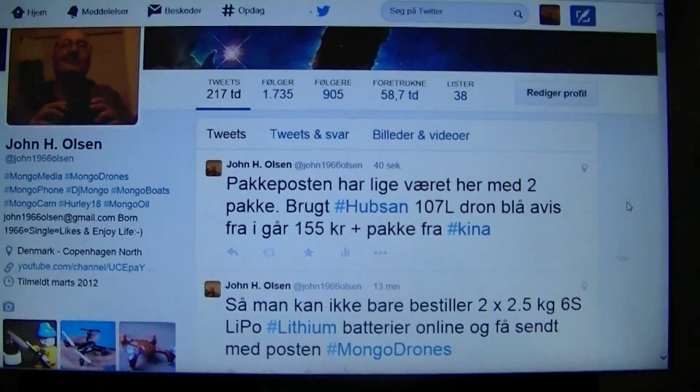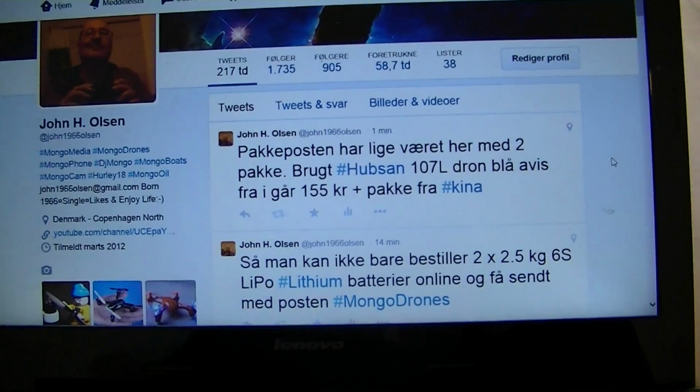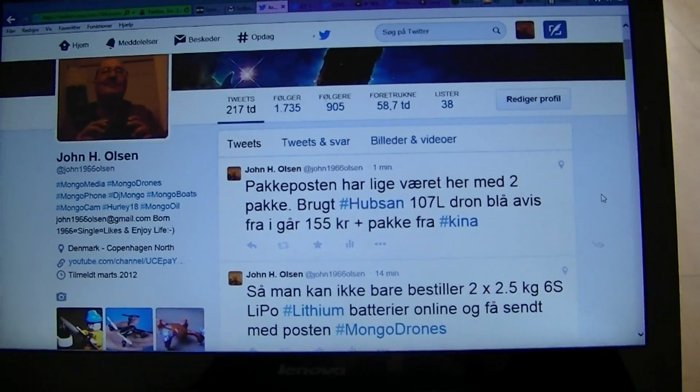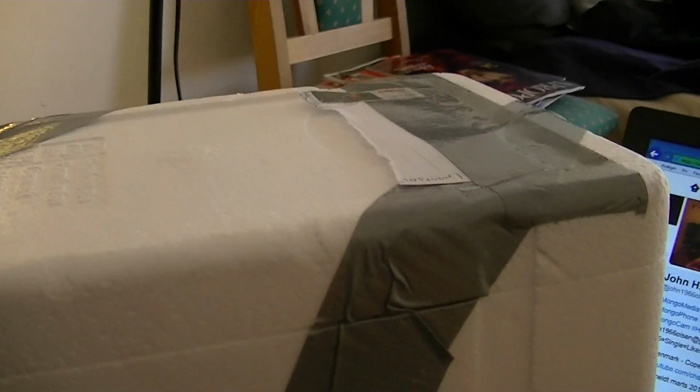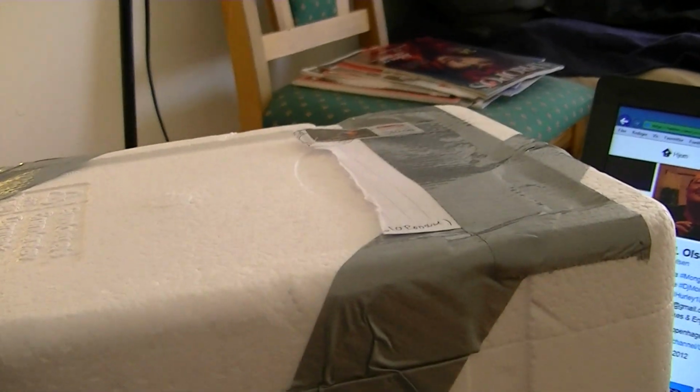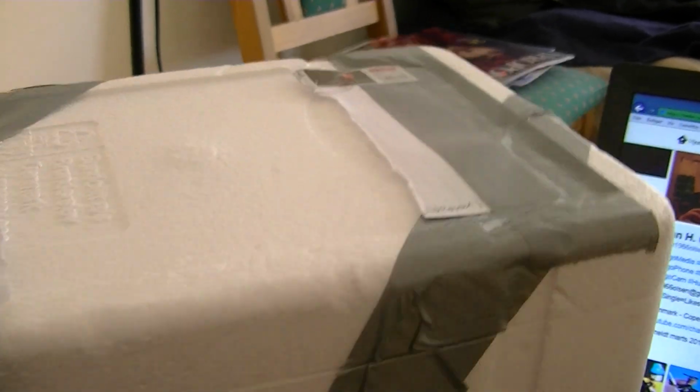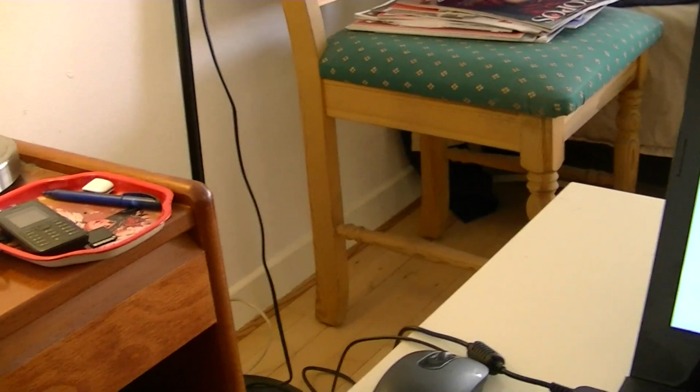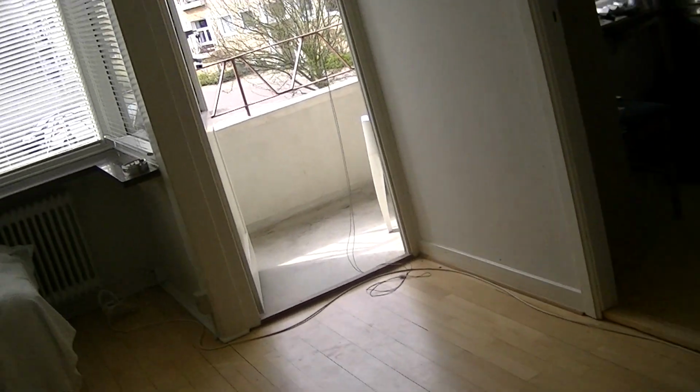Hello again. The mailman has just been here, and it's a used Hubsan drone, and there's another packet from China, and I will open it a bit.